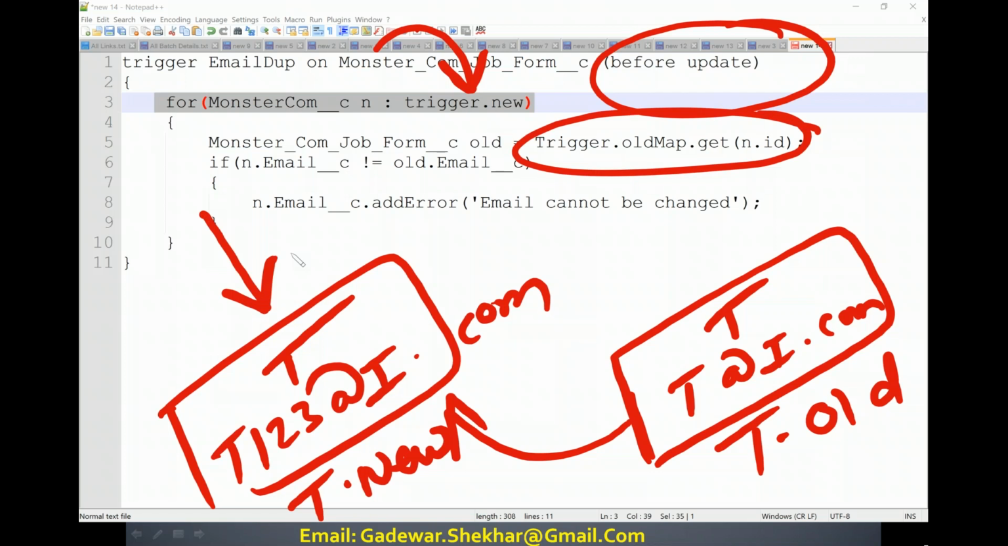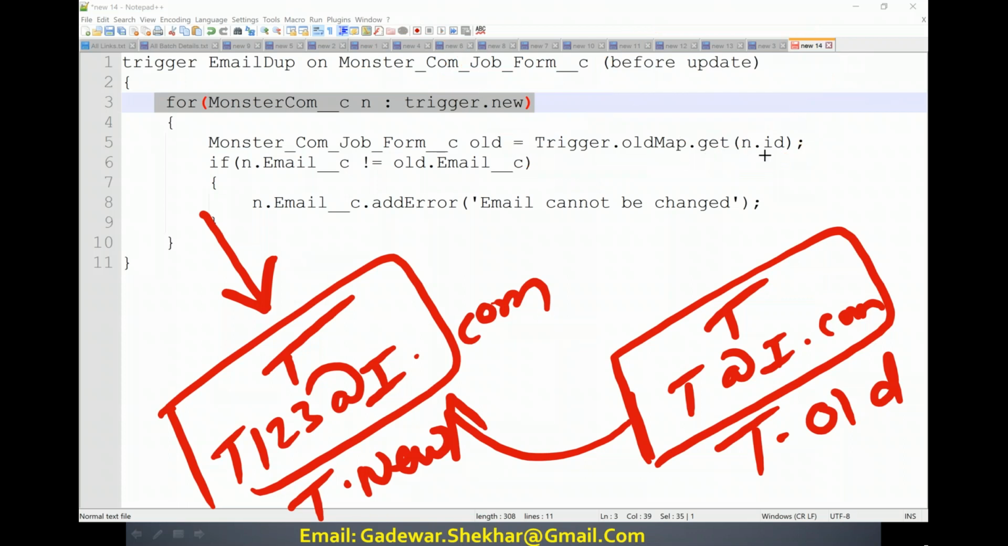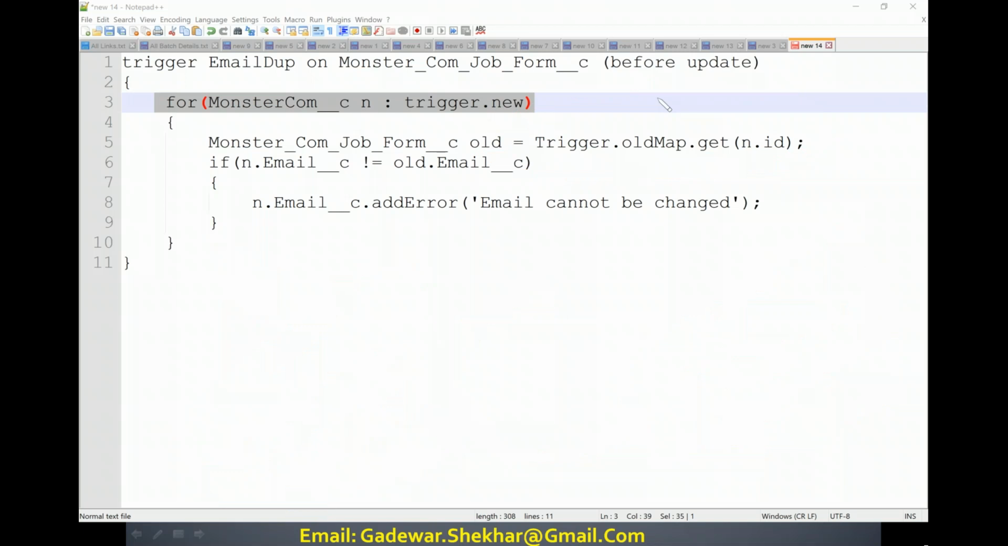Then what? In the map, if you remember the session on collections, we learned that if you want any specific value from the map, there is a function called get. In that get, you can pass the key. Now listen carefully to what's happening. This is very important. Here I'm going to show you how exactly it's happening. One record or 1000 records doesn't matter.